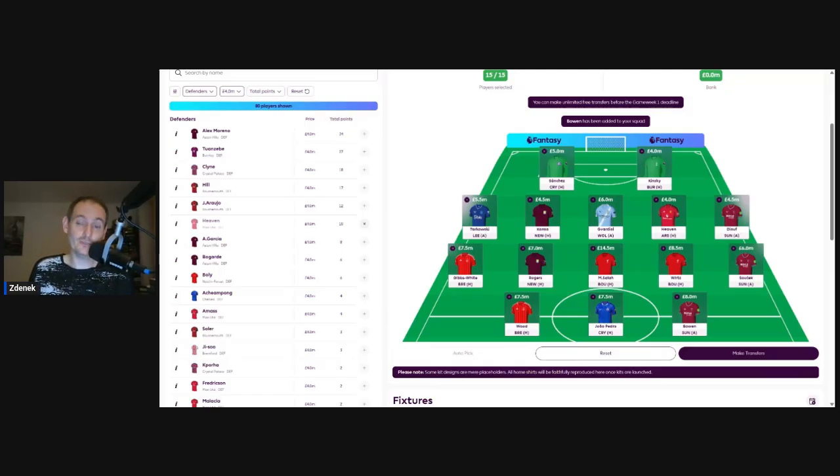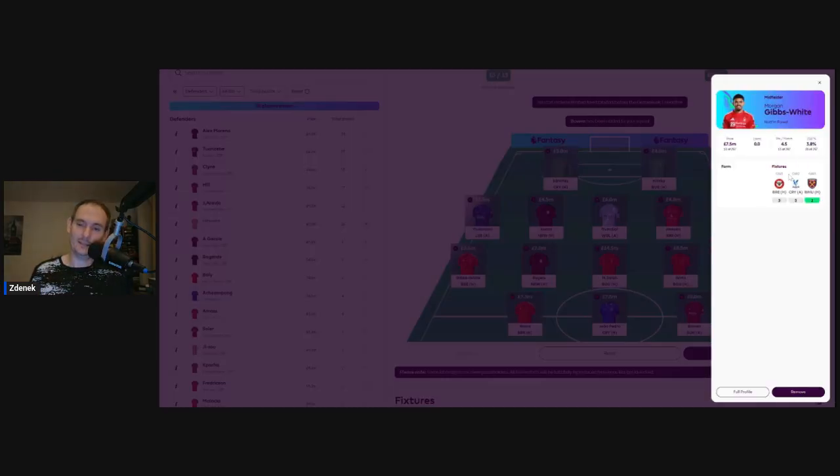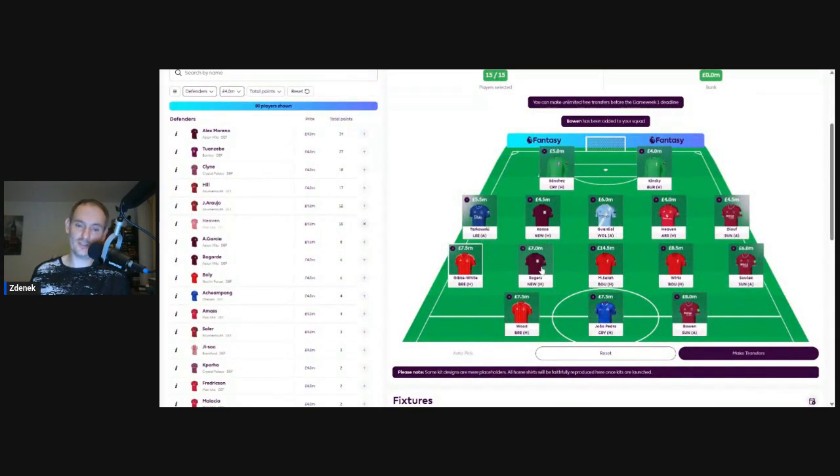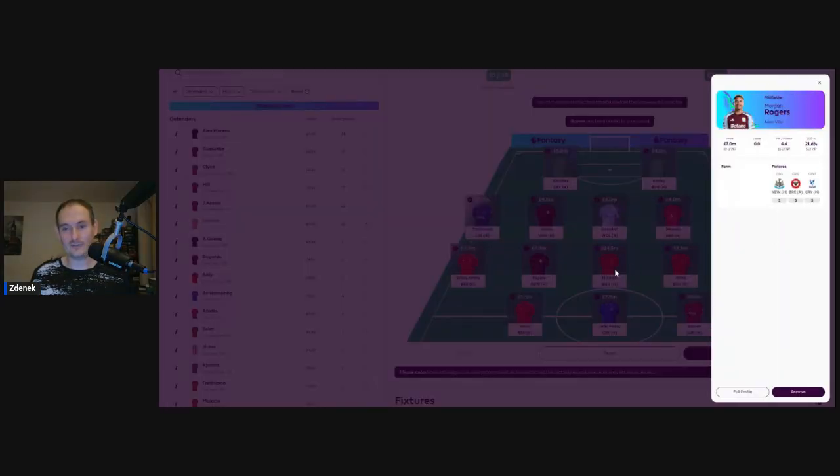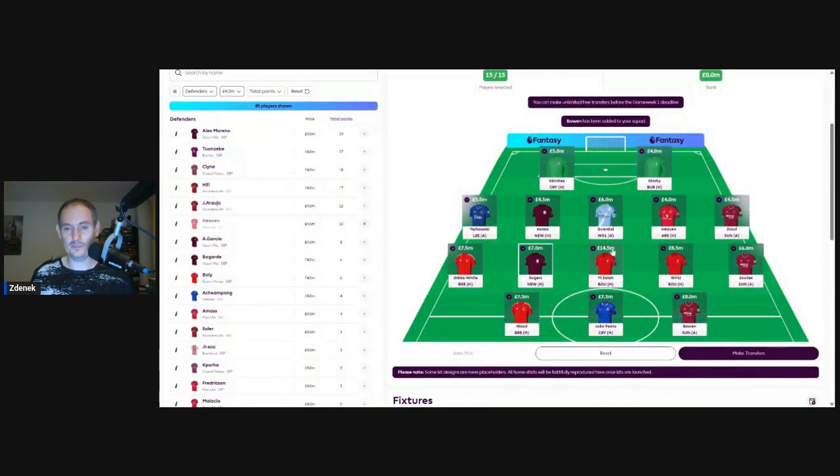Al Hadji Malik Diouf, a new signing for West Ham, a 20-year-old boy. Will he start? Not sure, but he will definitely get some minutes. So that's my secret tip. Al Hadji Malik Diouf, I can't say his name. You know who I mean. Gibbs-White, someone who is linked with Tottenham but still playing for Forest. Let's keep him in the team. I think he has decent fixtures as well. Rogers, because I like Aston Villa's fixtures. That's why I'm keeping Rogers.